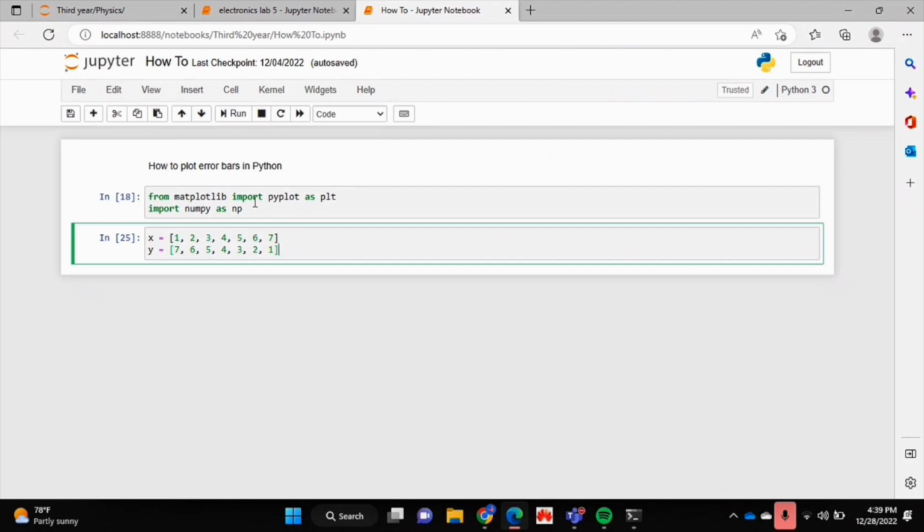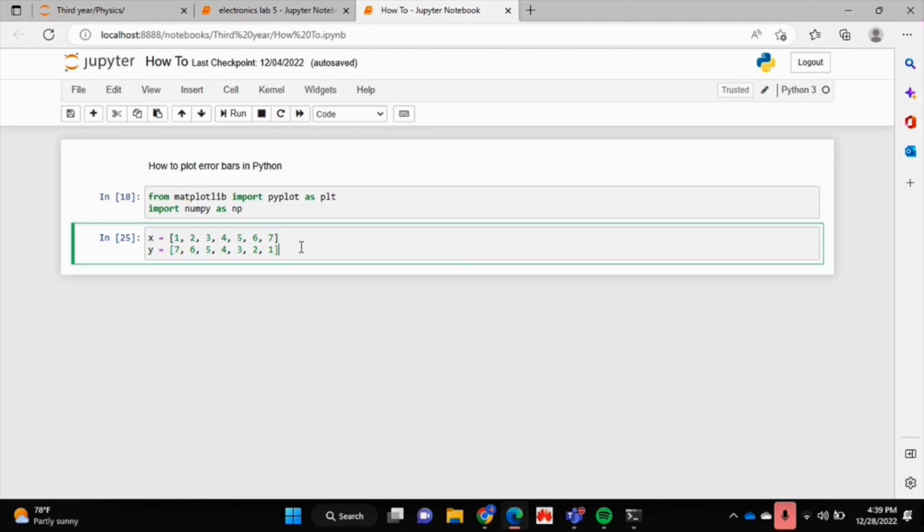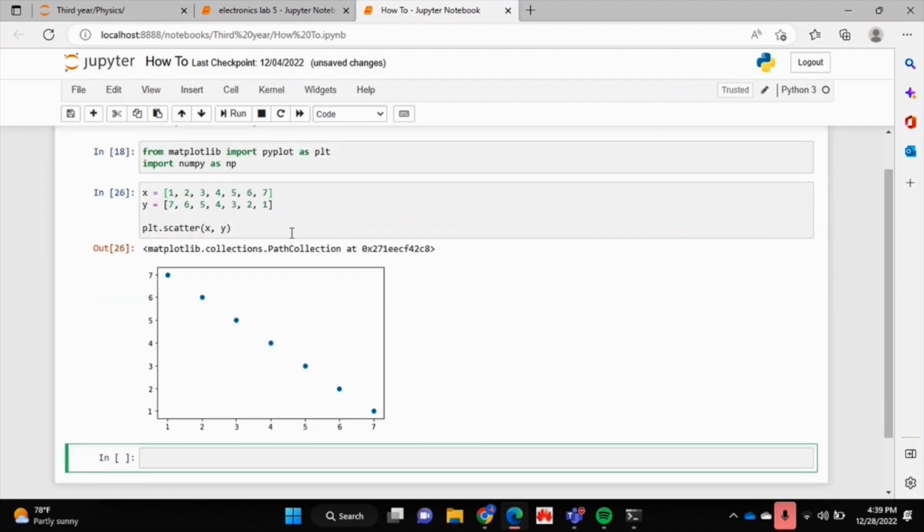So let's get started. I've already made my two imports. I've just imported pyplot from matplotlib as plt, and I've imported numpy as np, and this is essentially the data that I'm going to be plotting. So I'm just going to plot a scatter plot, and those are my points.